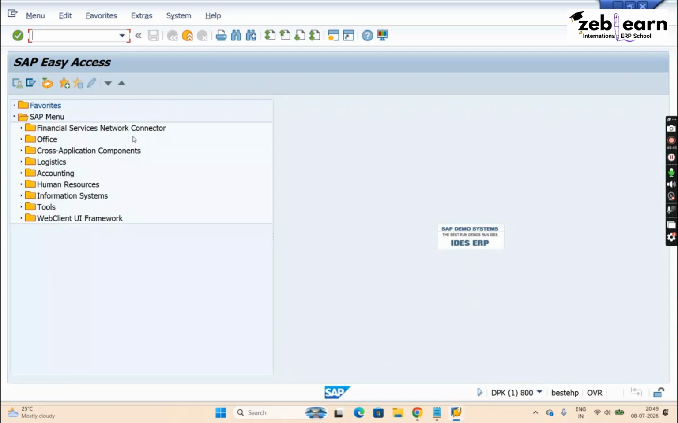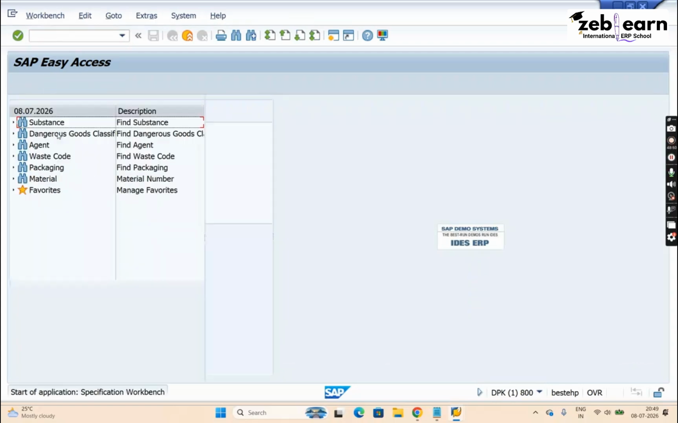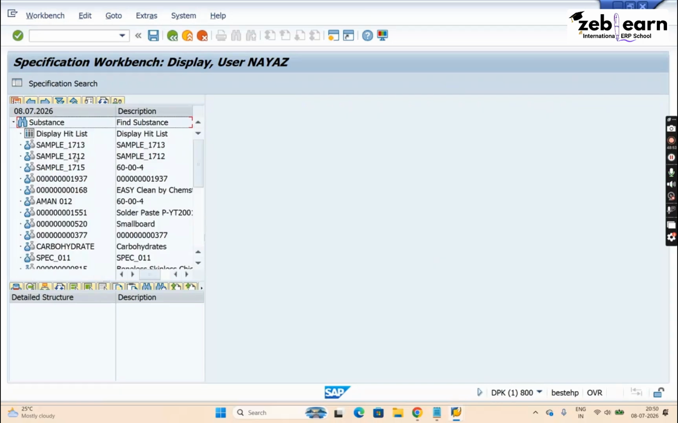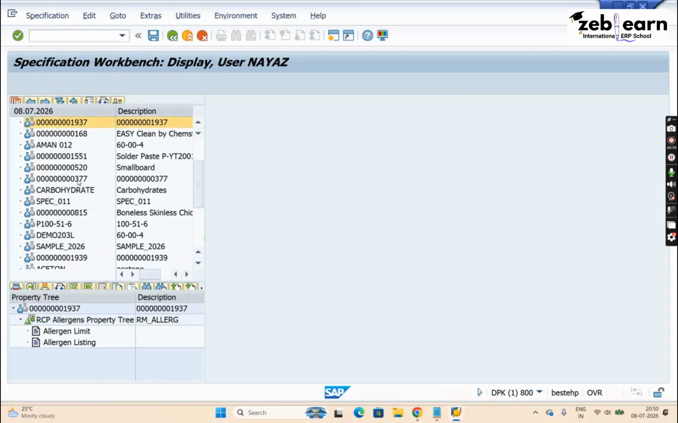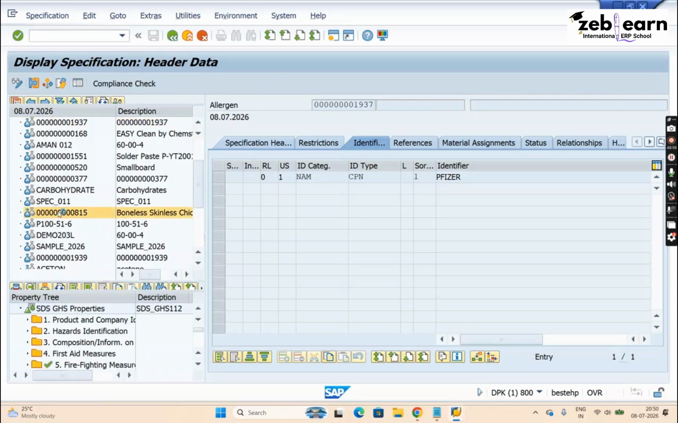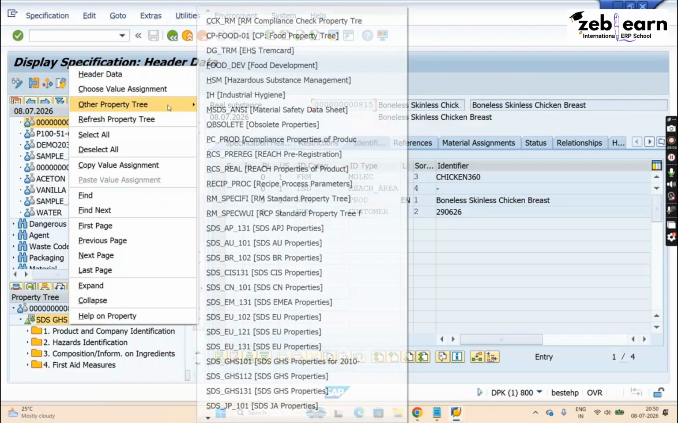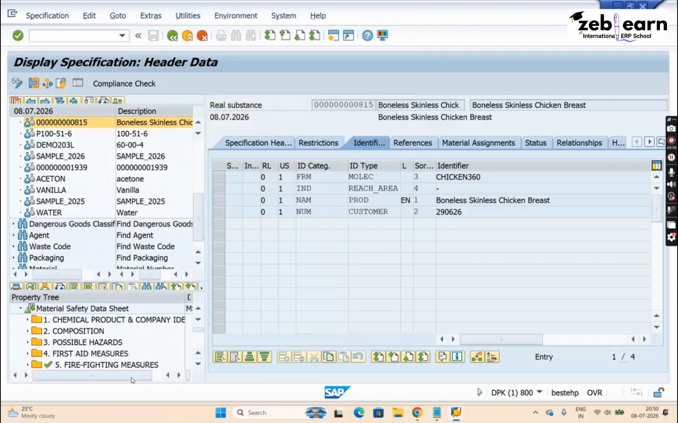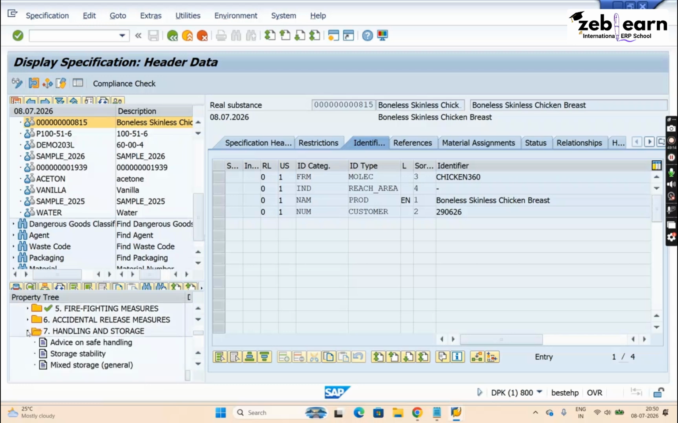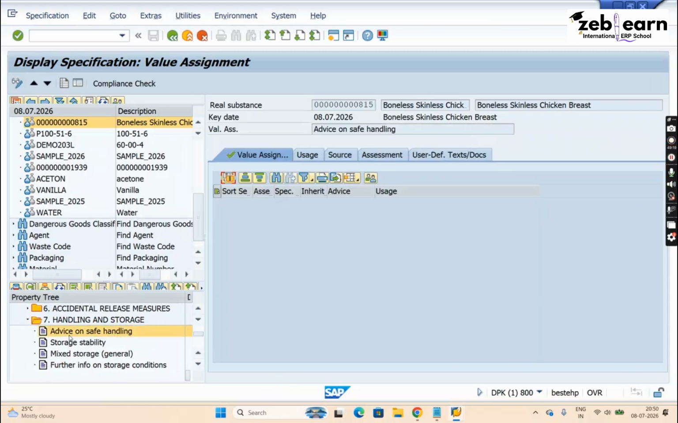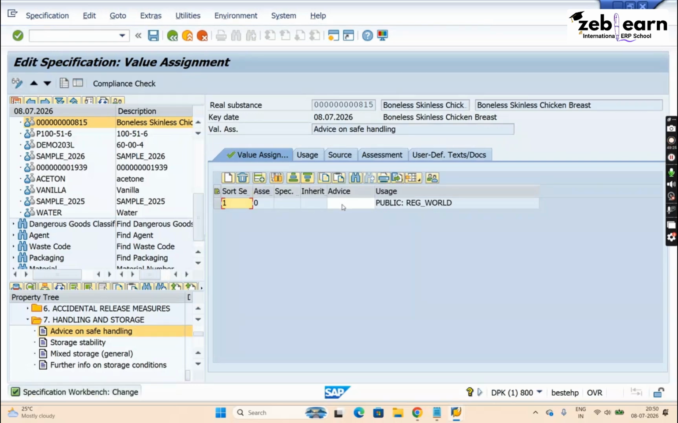Okay, then go to CG02BD. Open any specification. Anything will be fine. Let me change the property tree. Okay, in the MSDS property tree, just imagine I want to create some new phrase. Maybe I will go to handling and storage. Okay, advise on safe handling. Let's say here there are some already available phrases, I'm sure, but I want to create my own.